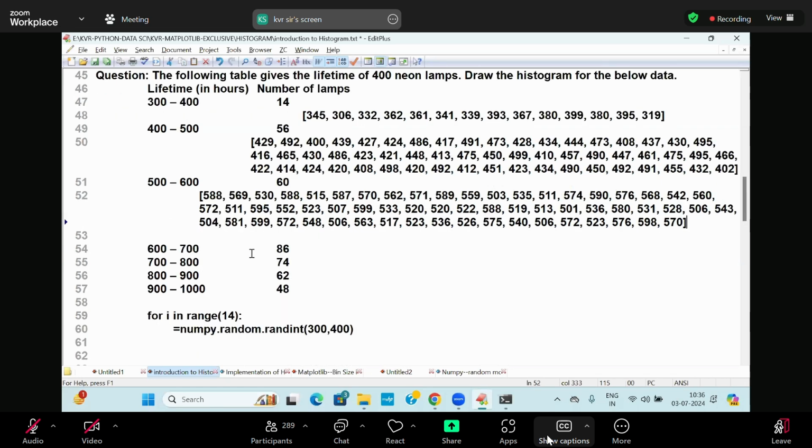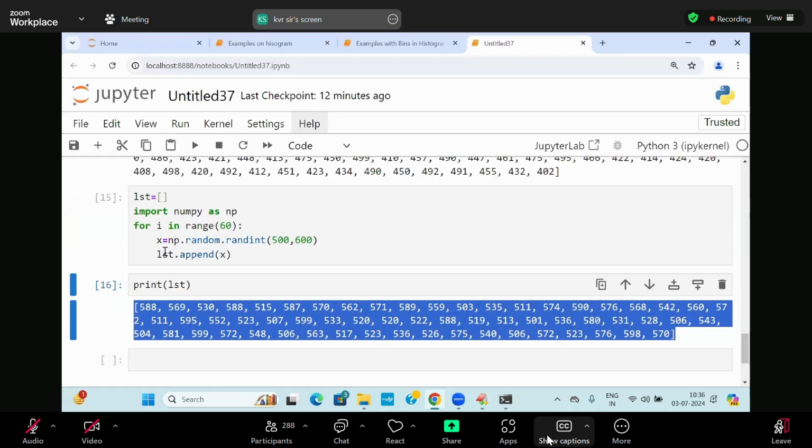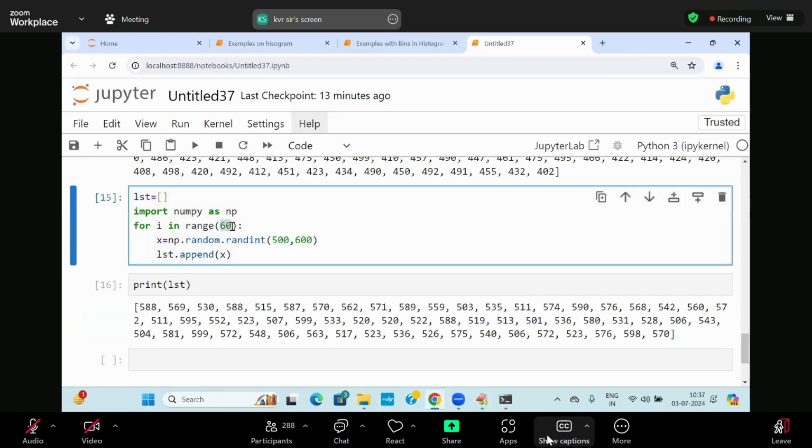So done. Next is this one, 86 values I want. Same thing I will write. 86 values of 600 to 700.